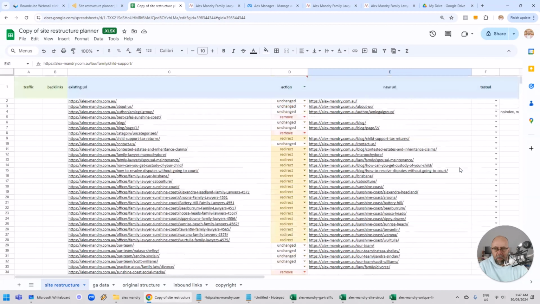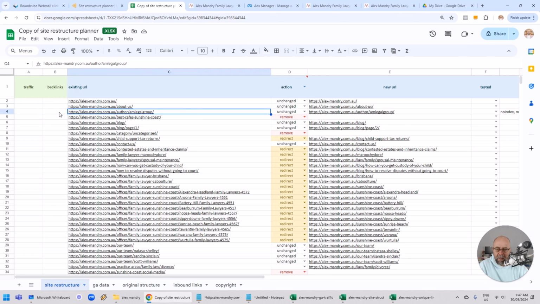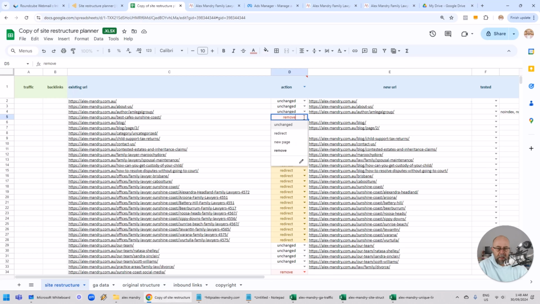Now, rather than going through every single URL to determine and ask the question, well, is there traffic for this URL? Are there backlinks for this URL? I only check traffic and backlinks on URLs where I intend on actually deleting them, removing or consolidating.